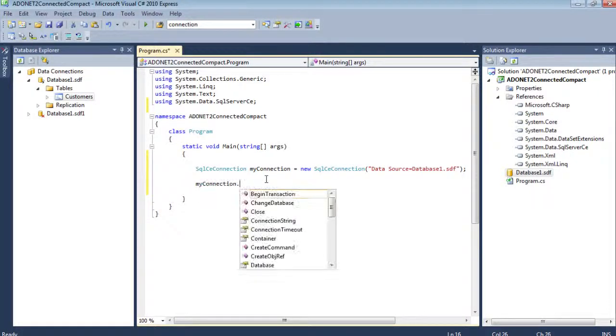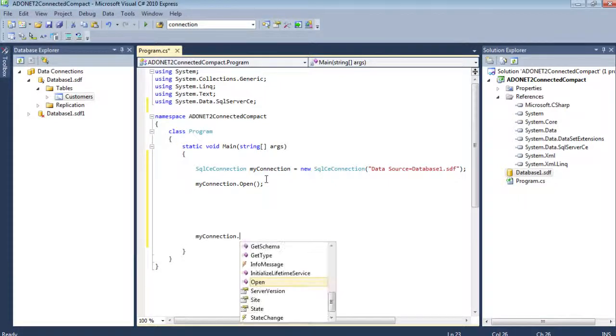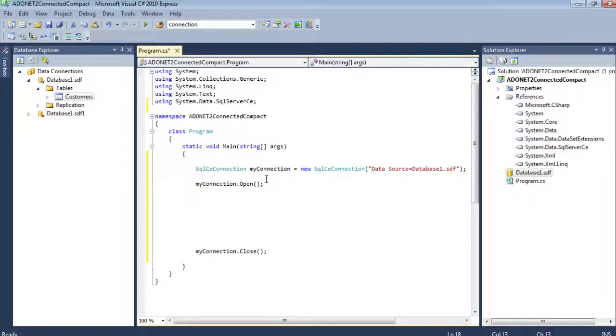So the first thing we're going to do is open up the connection. That says, okay, great, now that we have a connection, let's try to actually make this work and actually open up the connection. The last thing we're going to want to do at the very bottom of our application is then close the connection. So in between is where we're going to do all of our work.